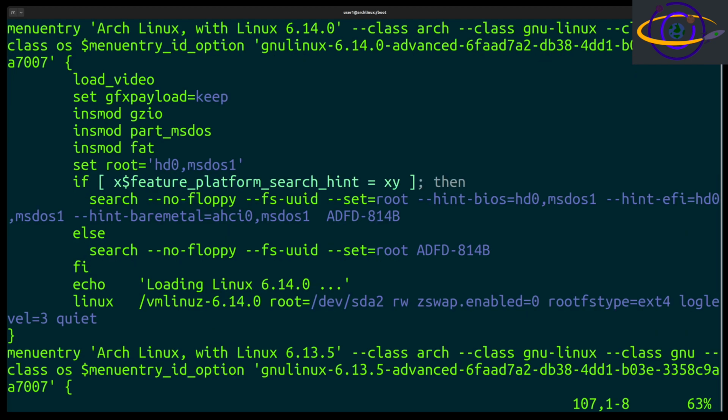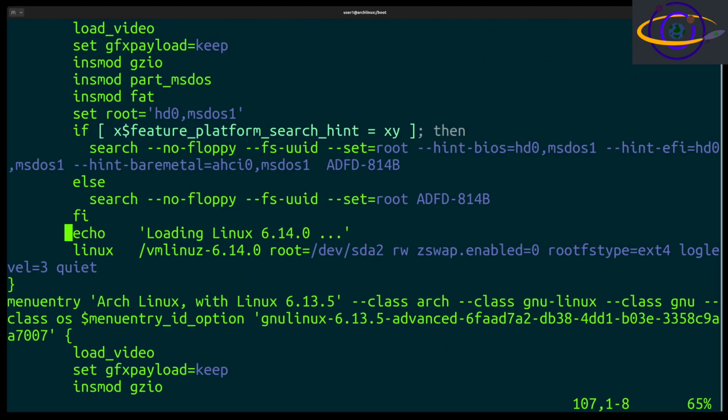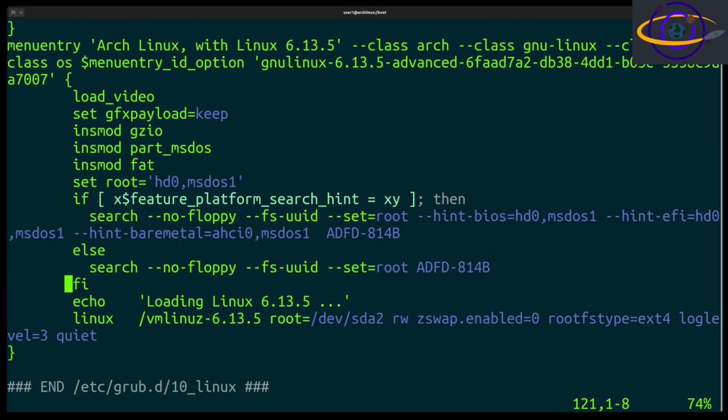Yeah, it's going to go ahead and just load the newly built kernel 6.14.0. And the second menu entry is going to load the old kernel 6.13.5. So that's exactly what we want.